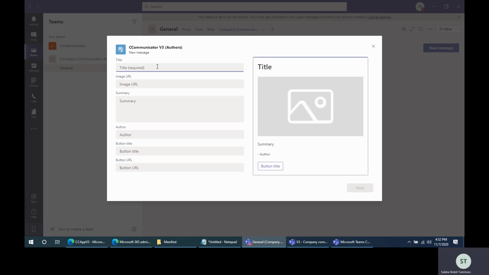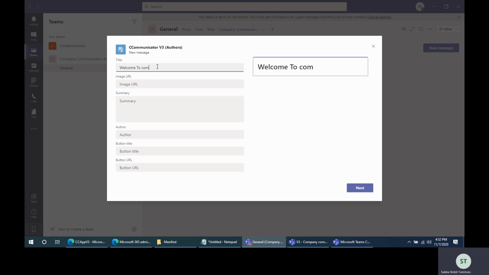So for example, here, "Welcome to Company Communicator." This is the title which you want to send as a communication to your users. "This bot will send all organization notifications." Whatever message you want to send, you can draft in this section.